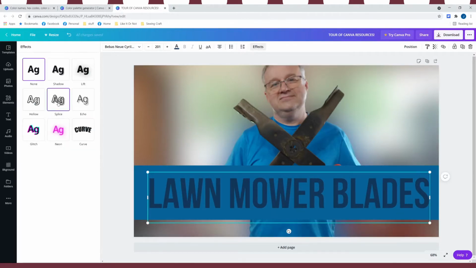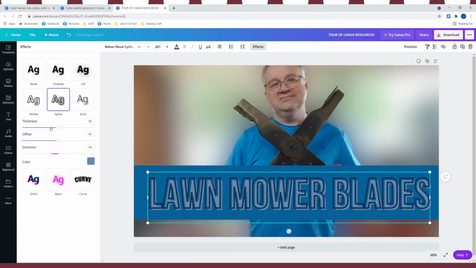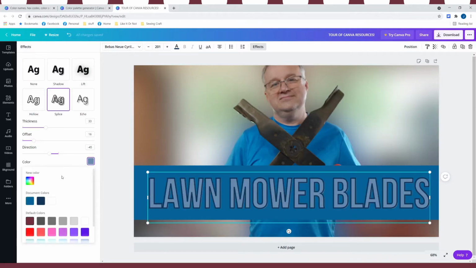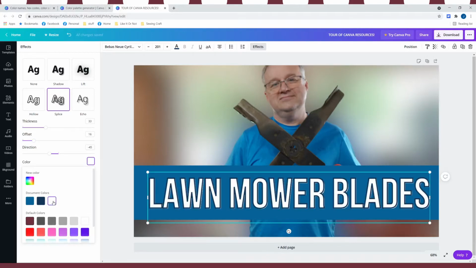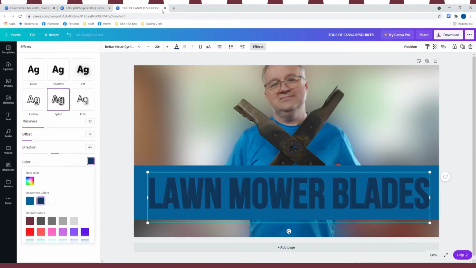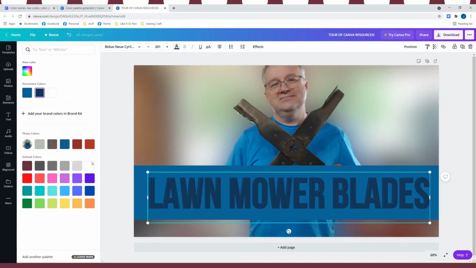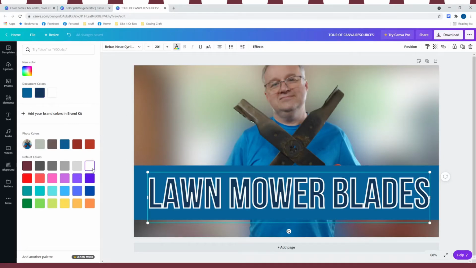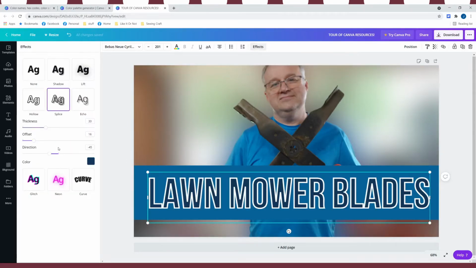We'll change our effect. Finally, we'll change our color. Do I want to use the white? No, I like that blue, so I want to change that color instead. Now let's go to effects. My offset isn't quite right, and I need it to be a little thinner.